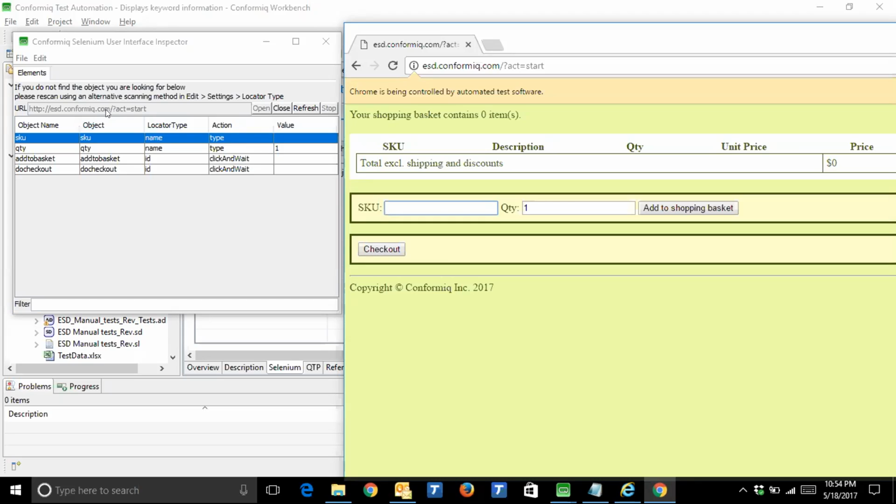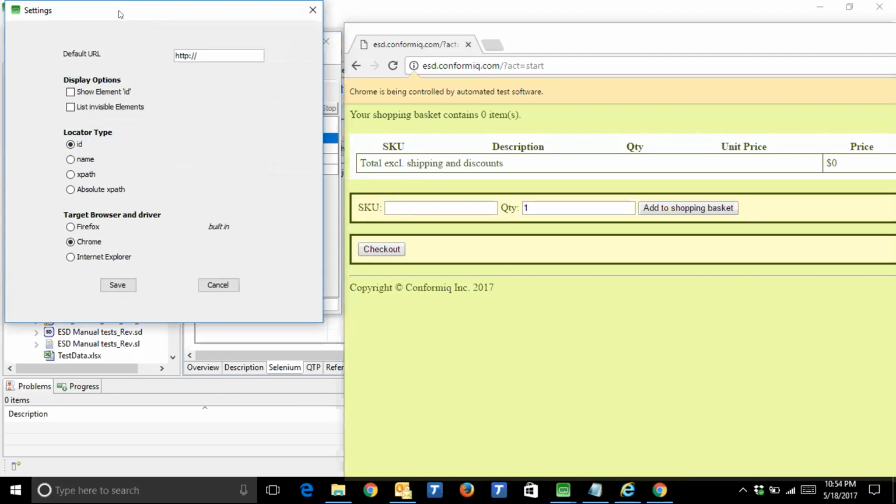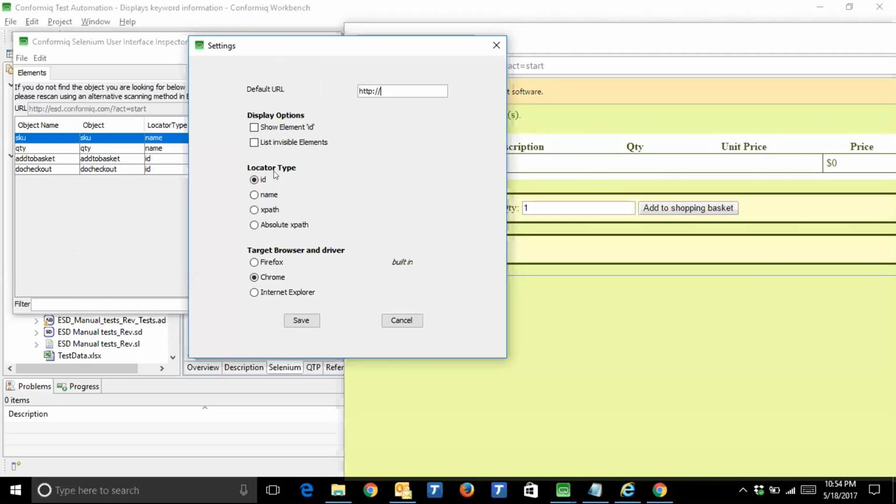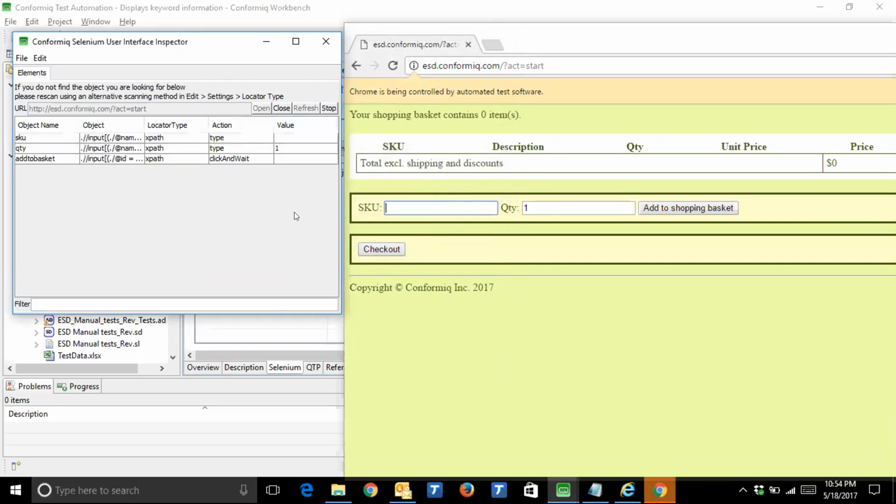And if I want to launch Firefox or IE, the UI scanner itself has all those options. If you go to settings here, you can choose the default locator type or the default browser that you want to launch always. Since I have used Chrome as my default browser, it launched the application in Chrome. And here I have used ID to identify the objects. That is why you can see the locator type as ID. But if you want to use any other locator type like XPath, you can simply select XPath and say refresh. Then you can see it here.